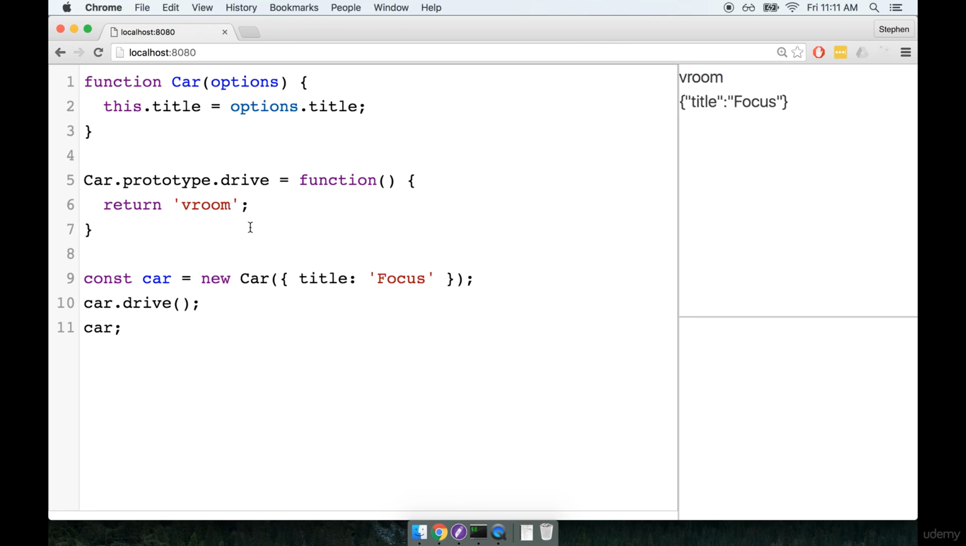So this is basic object creation with JavaScript right here. We create a constructor object. We can then use the new keyword on it. And then if we want to add methods to this new object, we add it on the prototype property of the constructor. So here's the constructor function, prototype, and then the method that we want to add.